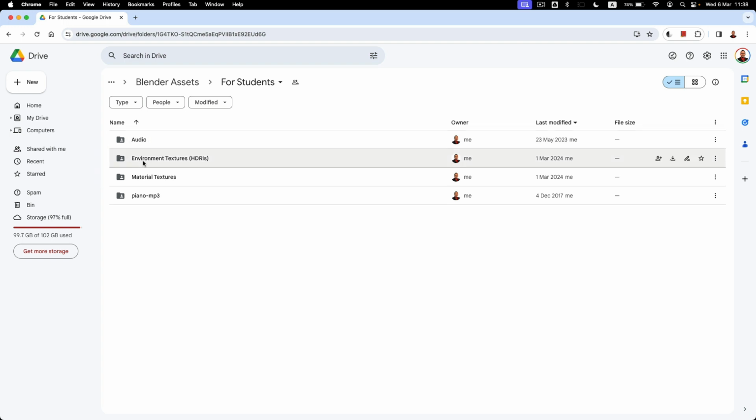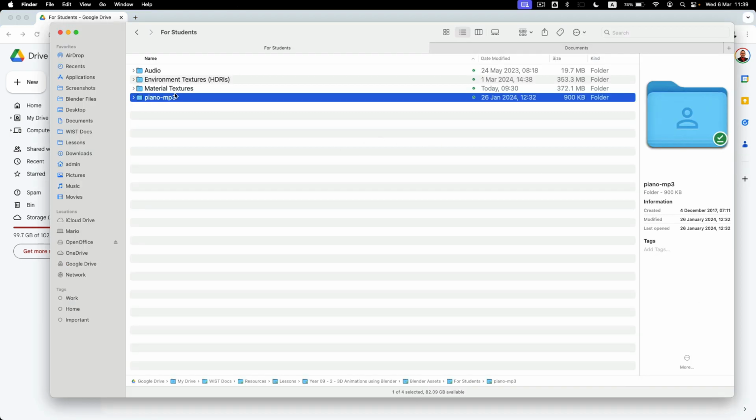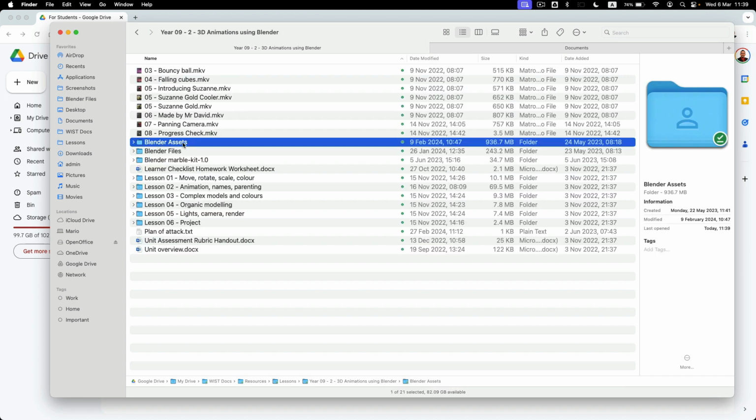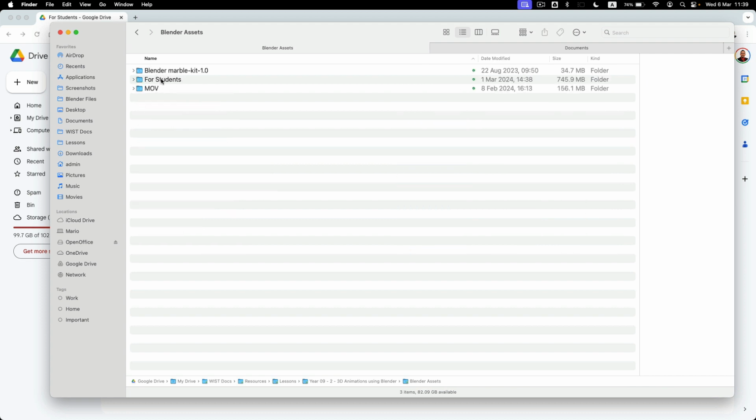Basically we've got 4 folders: an audio folder, an environment textures folder, also called HDRIs, a material textures folder, and a piano MP3 folder. Once you download it, you can extract it and you get these folders on your local computer. I recommend that you put them in a folder called Blender Assets, which should go in your Blender folder.